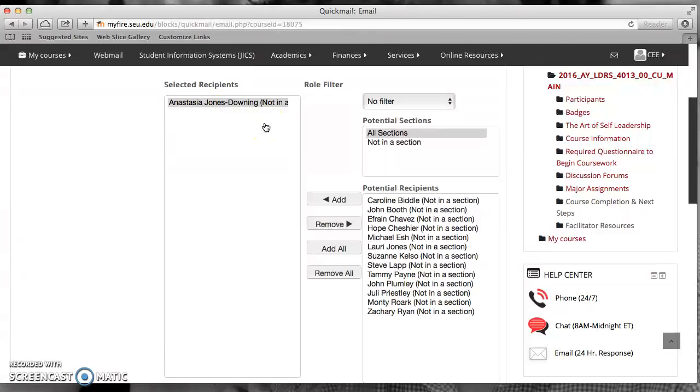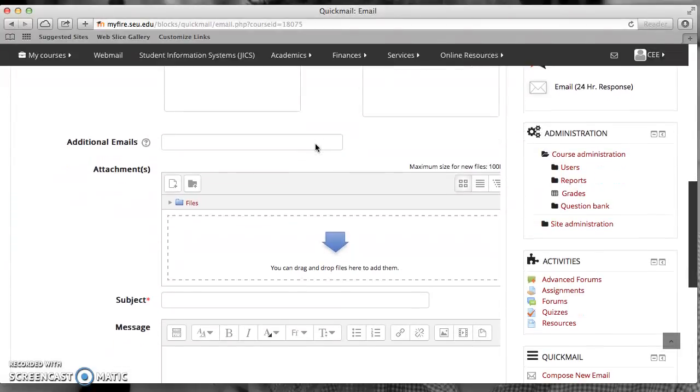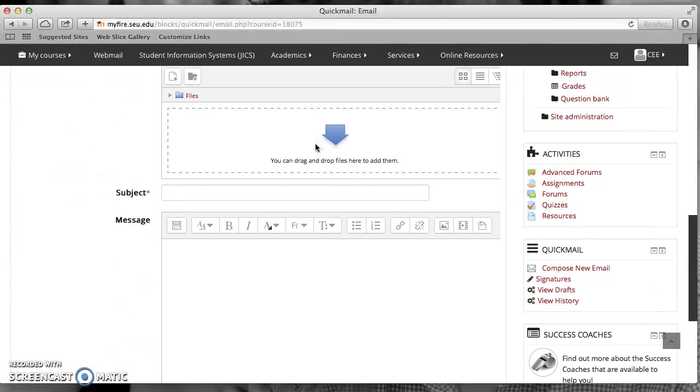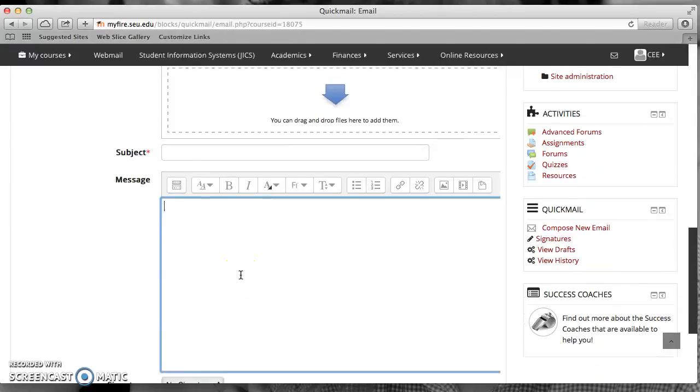Now this messaging system, while it's being generated right here in MyFire, it does send the email out to that person's SEU email account. So your professor will be getting an email to their SEU account even though you created it right here in the MyFire quick mail. So you've selected her name, and then as you scroll down, you have the option to add attachments, but something you have to do, as denoted by this red star, is to type in a subject. Now, when an email goes out for a specific class, whether it's going to a professor or a student, the subject line will automatically generate the course code, but you also have to add your own message here. So once you type in the subject line, then you can type in a message.